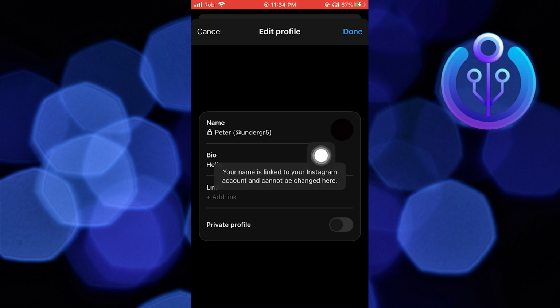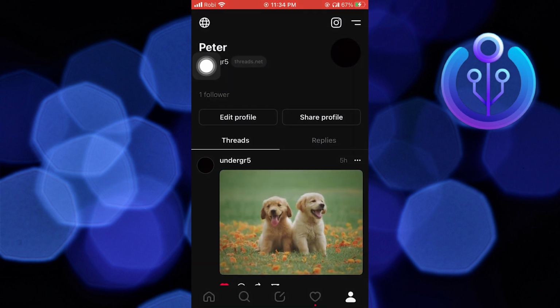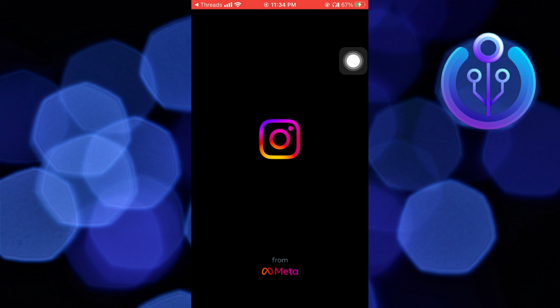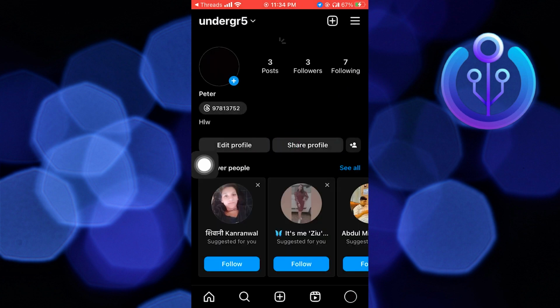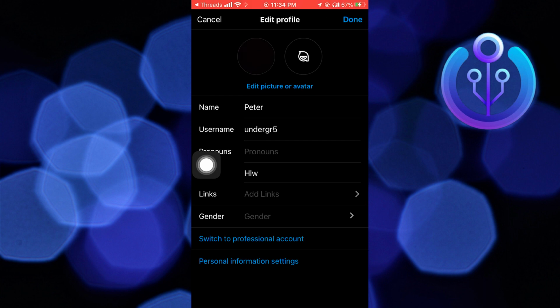But if you click to change, it shows you that your name is linked with Instagram and cannot be changed. Click to cancel it. Then tap on Instagram ID from the Threads profile page. Click on Edit Profile on Instagram. From here, you can change the name.